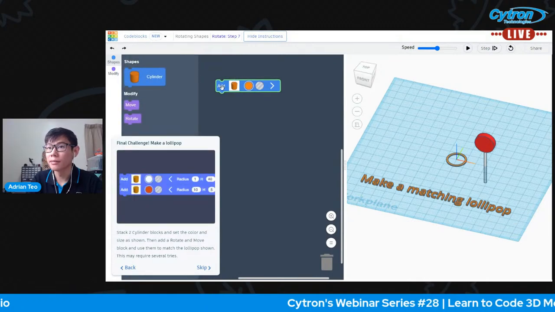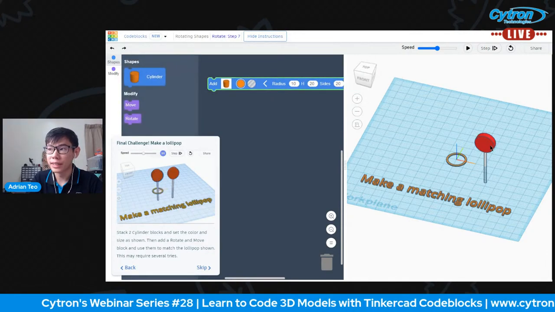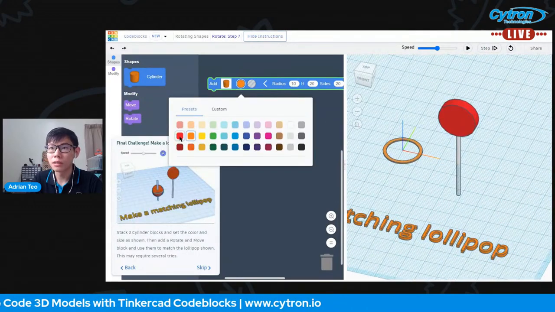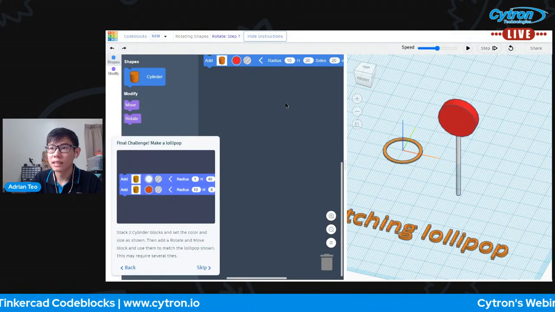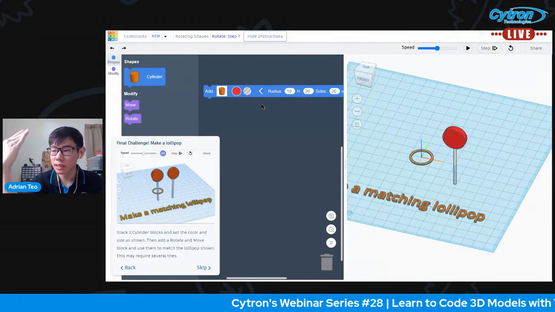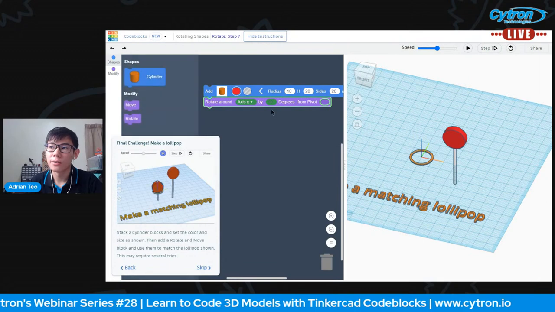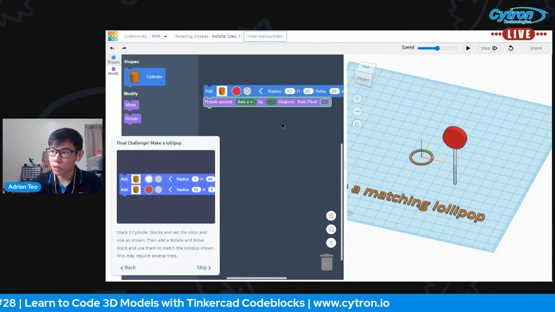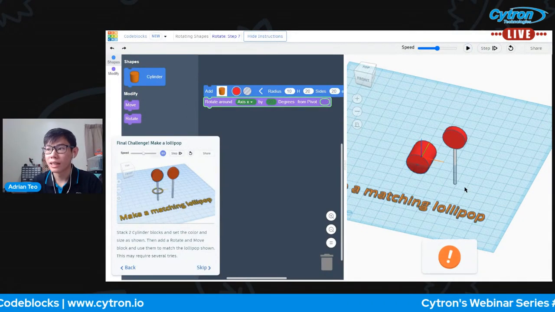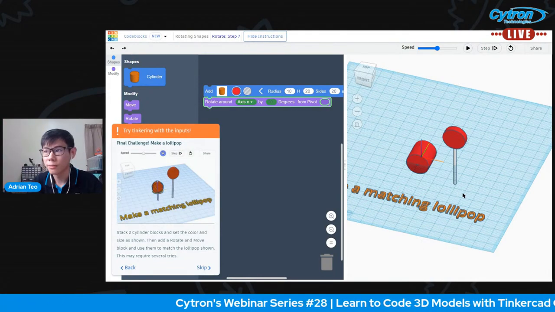So first thing, I am going to add a cylinder. And my cylinder, I want it to be red color, like this lollipop over here. So just change the simple one, red color. And then now I want to rotate my red cylinder to this direction here. So I'm gonna go rotate, and supposedly it should rotate on the x-axis 90 degrees. So let's just hit play in that. You got it. So the cylinder is going to rotate facing your way.